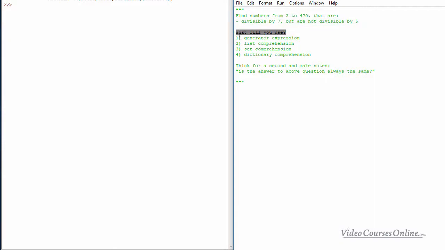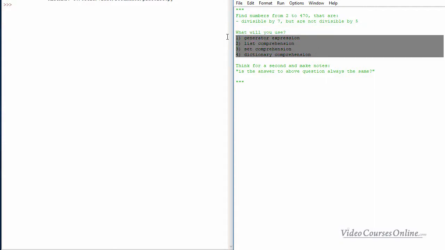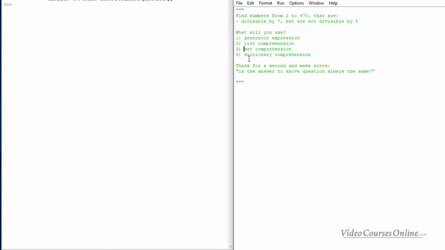And here is a hint to what you should use. You should also think for a second which of that thing you should use. Should you use generator expression? Should you use list comprehension, set comprehension, or maybe dictionary comprehension? Think for a second about it, then make notes. Is the answer to the above question always the same?